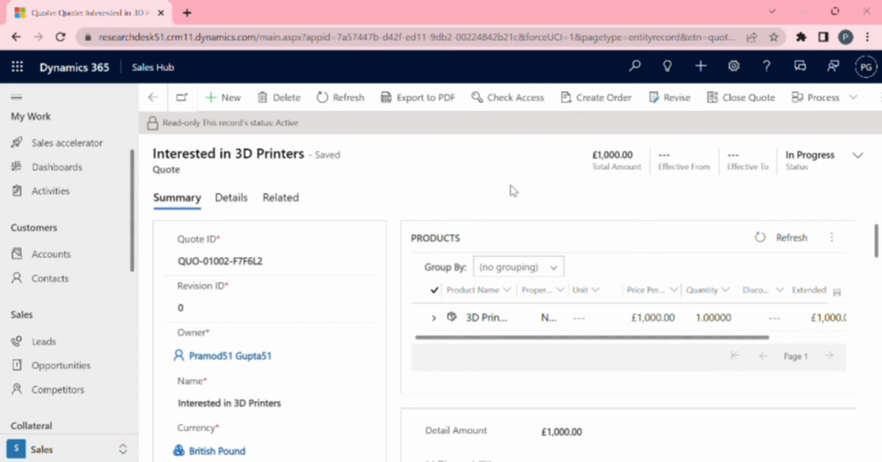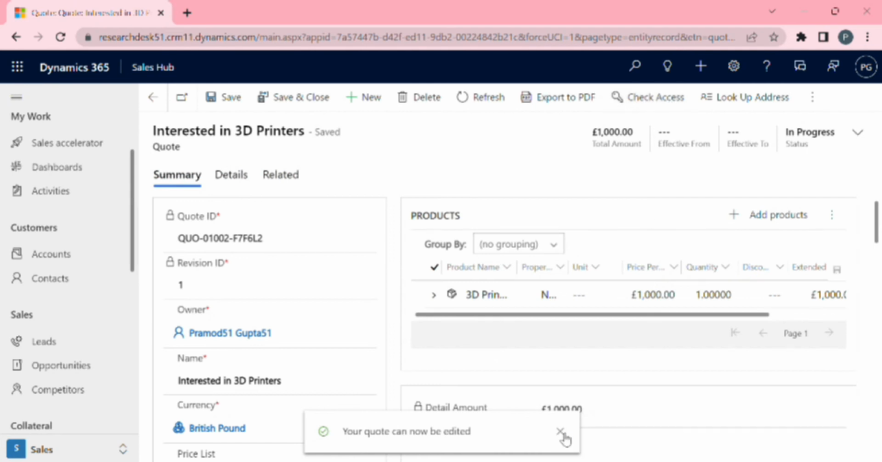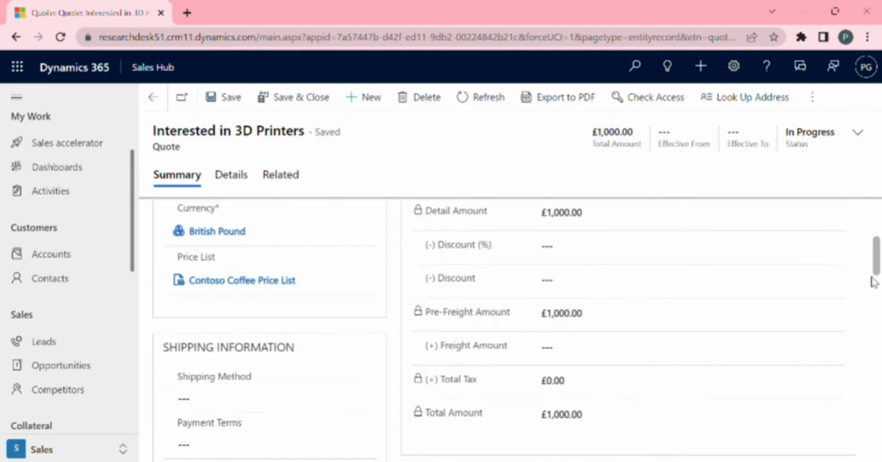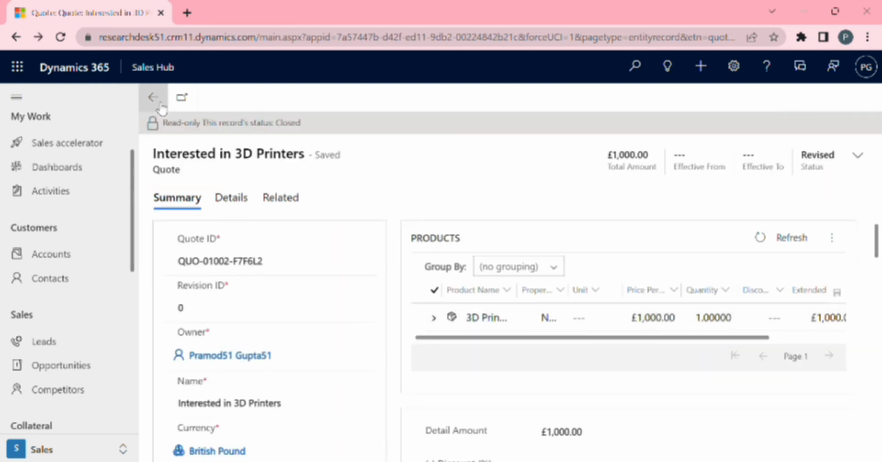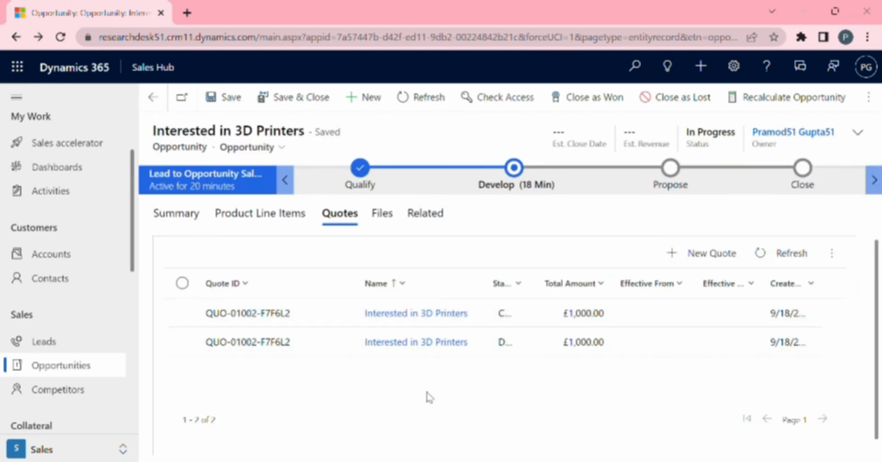What we will do, we will create a revision on this particular quote. So here that revision will be created with the same quote ID, but a different revision ID. So let's create a revised version of this quote. So you are seeing the ID is still the same, but the revision ID is one now, and we can change some values, whatever he wants. Okay. Now let's come back and let's assume he has accepted this second version of the quote.